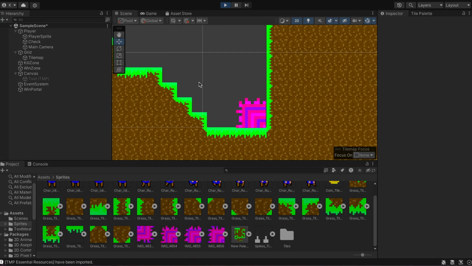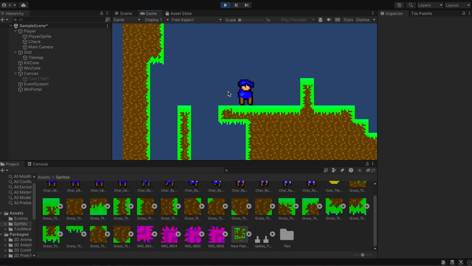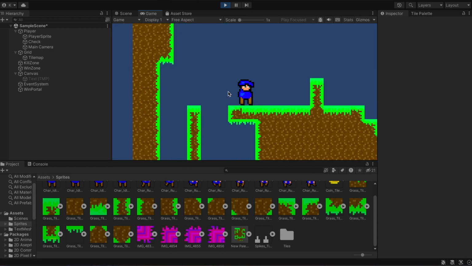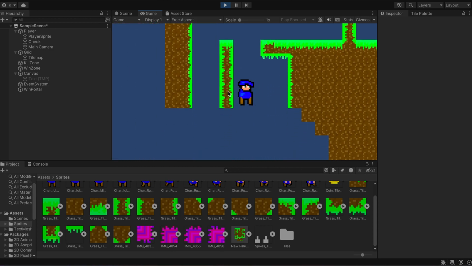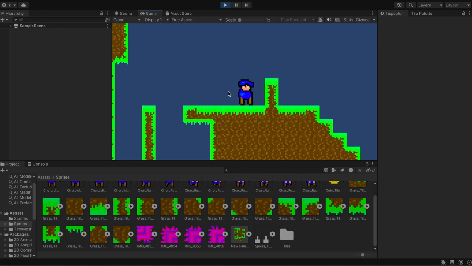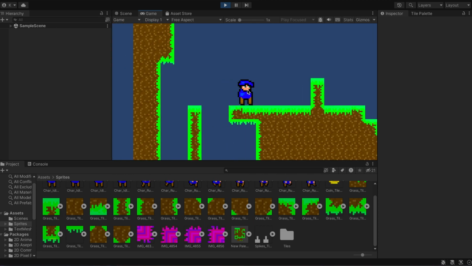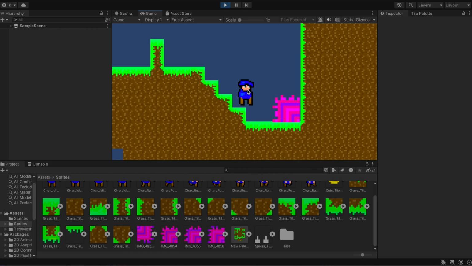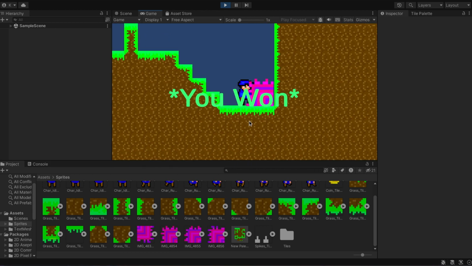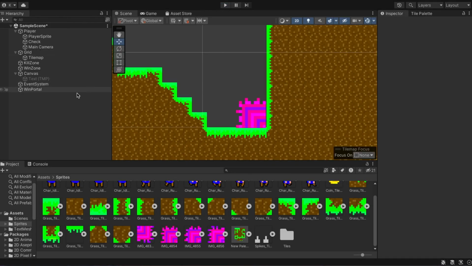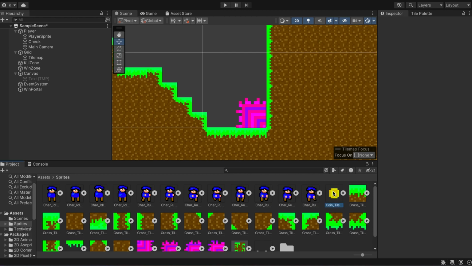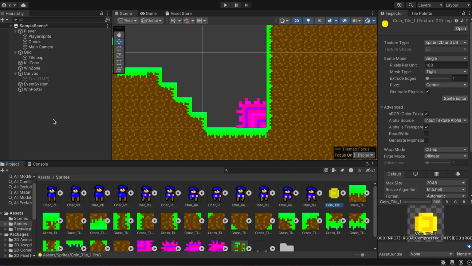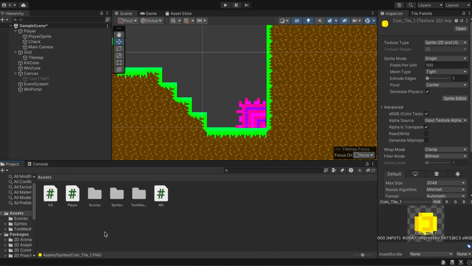So let's see that. If we play here, then we can drop down here and we get respawned, and we can also, of course, jump over this thing here, and if we are here, we won. Alright, so that's basically it with the simple stuff, but we also want to do something else. If you've noticed, I have a coin tile here, so let's add coins that the player can actually collect.